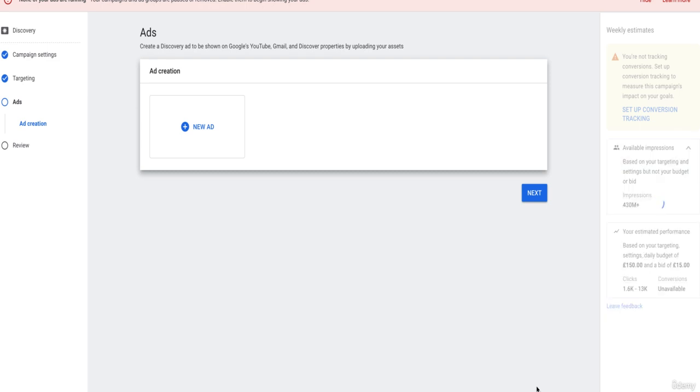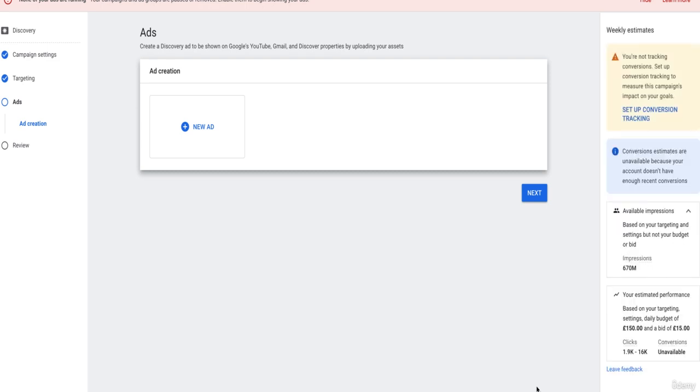So this is where it's a little bit different to what you might have been used to when it comes to your search setup, because it is a lot more visual. So you're just going to go through to the option to create a new ad. So you've got the option of two different ad types. You've got your discovery ad, which is just a standard single image ad, and then you've got a carousel version.